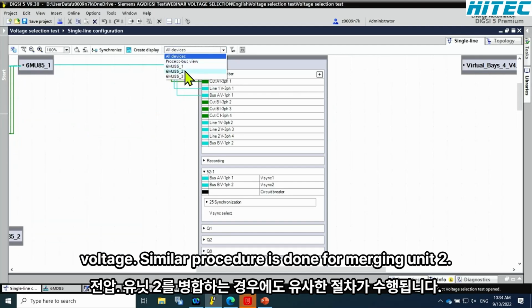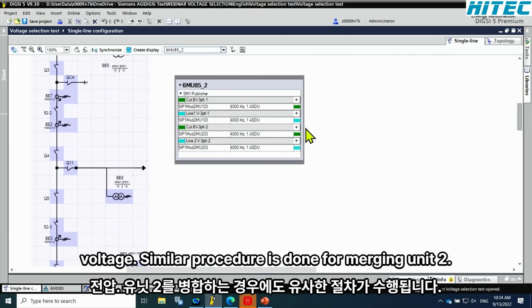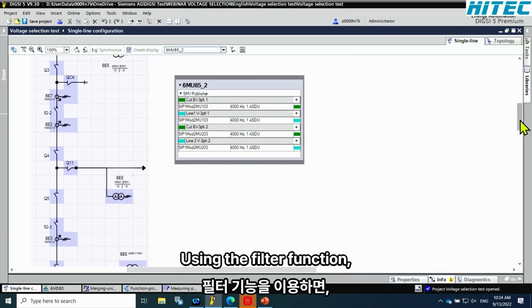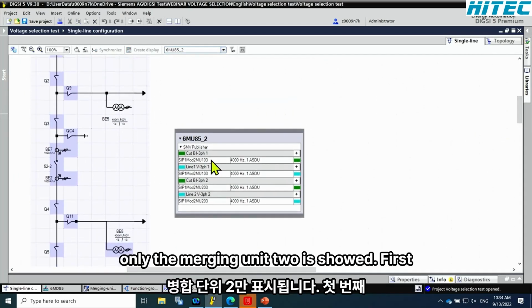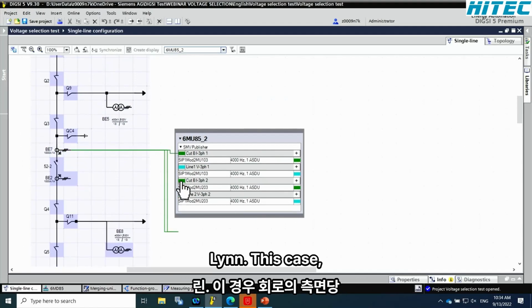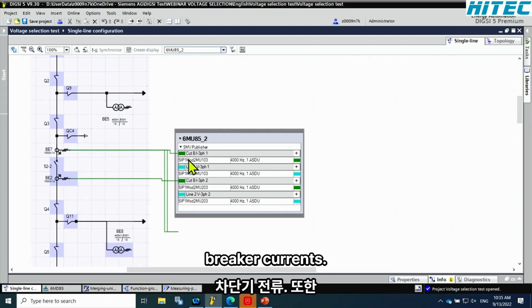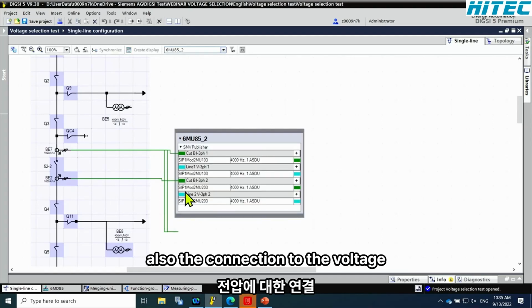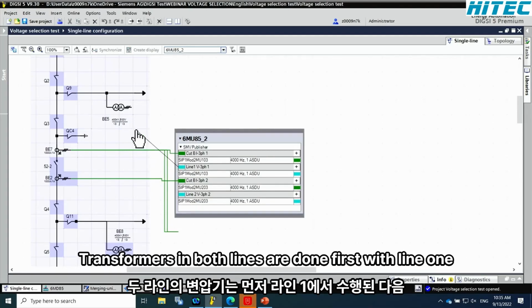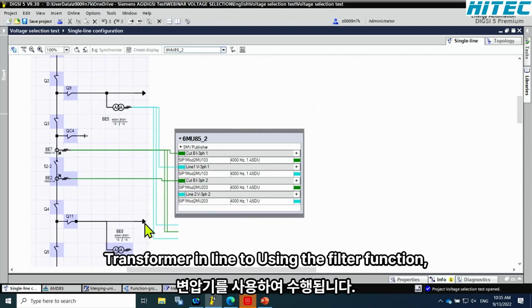A similar procedure is done for merging unit 2. Using the filter function, only merging unit 2 is shown. First, the primary equipment is connected to the merging unit. In this case there are 2 currents, one per side of the circuit breaker. Also, the connection to the voltage transformers in both lines is done, first with line 1 and then with the voltage transformer in line 2.